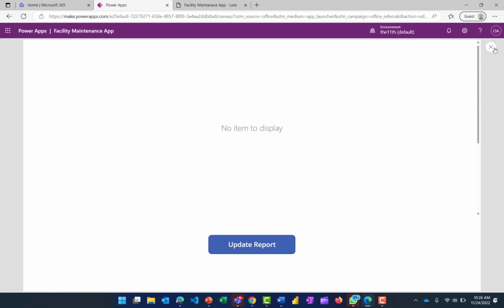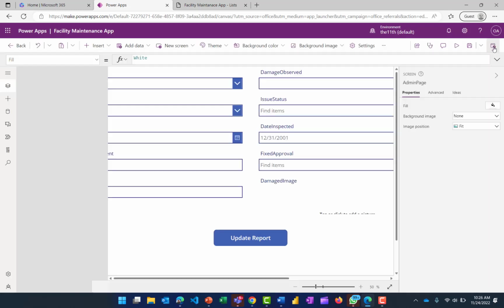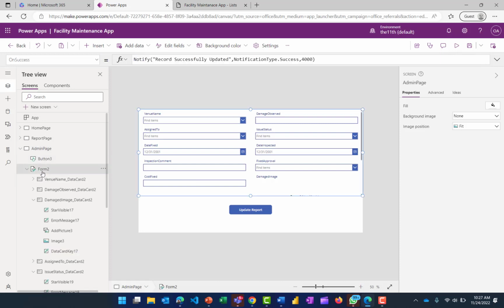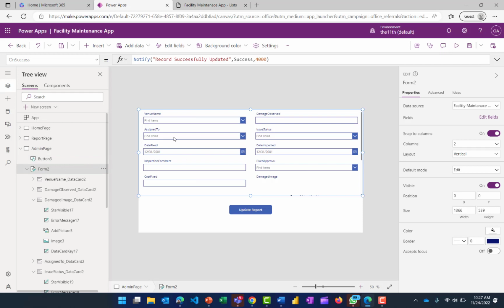So the next thing we will do is we are going to connect this form to any item that has been selected. So you will go to your admin page and you select your form 2. Your form 2 is your admin form. So it is best practice that you rename all the objects. So we'll rename this form 2 to admin form.